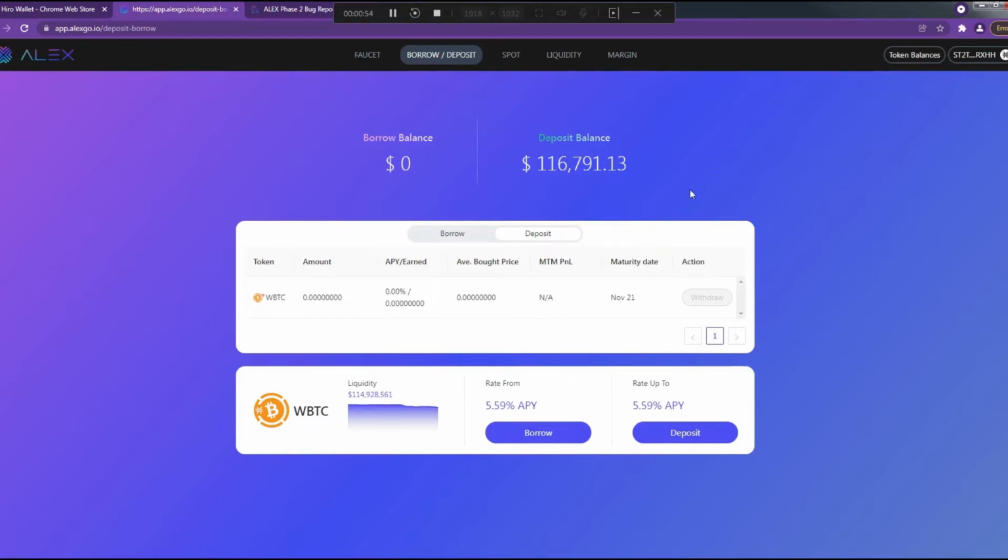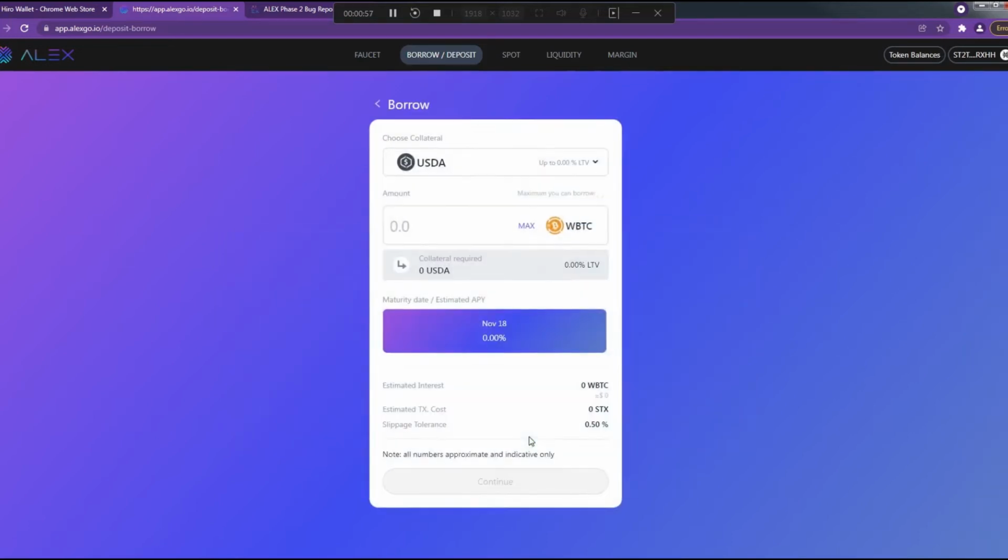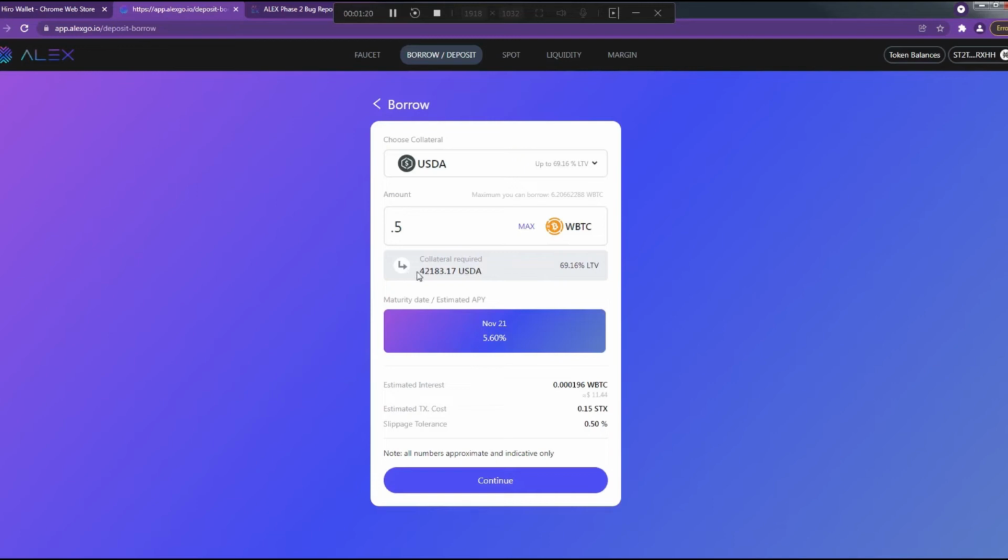I'm now going to try a borrow transaction. So I'm going to go to borrow. So the collateral will be USDA. The amount that I would want to borrow, say that for some reason I need to borrow half of a BTC, then this is updated. The collateral required would be 42,000. So that's a 70% loan to value ratio. I'm only borrowing until, again, November 21st. And so this is during testnet, so these are very short maturities.